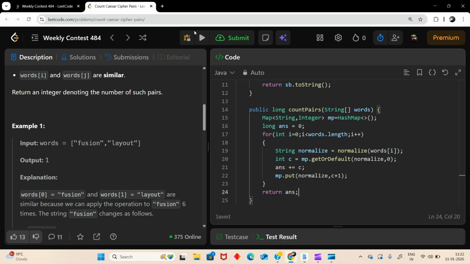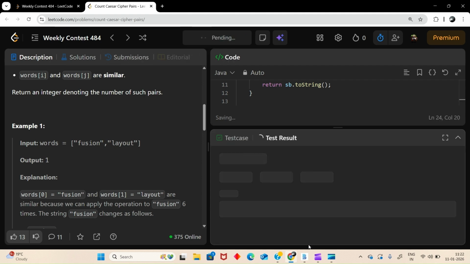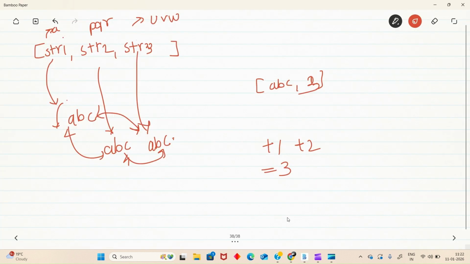So what we did is maintain a map, as I explained here. We will normalize each word, and we will check if it is already there. Then we can convert that string by cyclically changing the alphabets. So we just have to add. We don't really need to consider the rest.